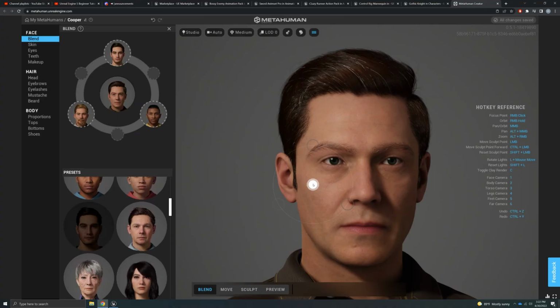So if I click on one of the spots, I can pull this towards the one that I want the most. So let's say I want a little bit more cheekbones. Let's go to lips and let's say I want a little bit of a different type of lip, or I want a little bit more fuller lip. Let's do something around here in between. This is the greatest part about blending.